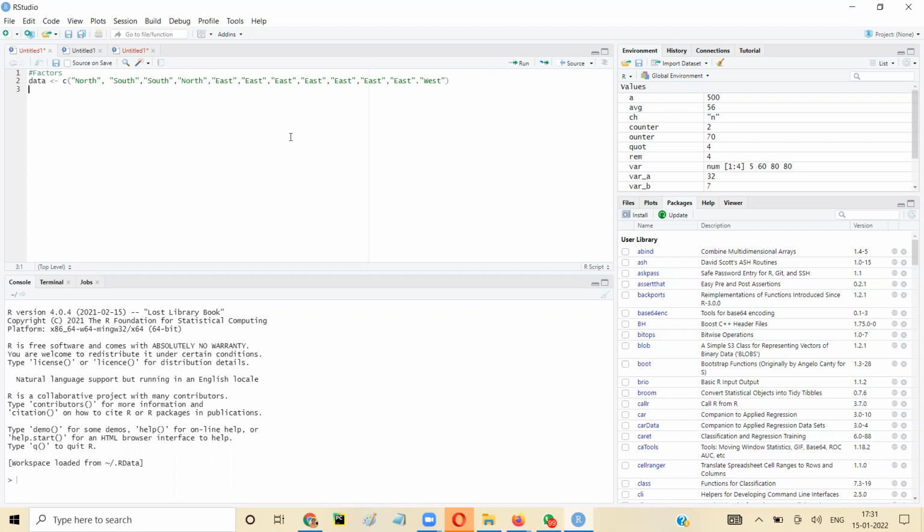Now, if you want to convert it into factors, I'm going to say factor_data, and then I say factor, and I put the data here. So now let me print this factor data. Let's run this and see.